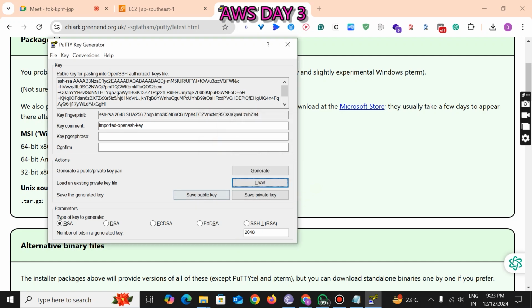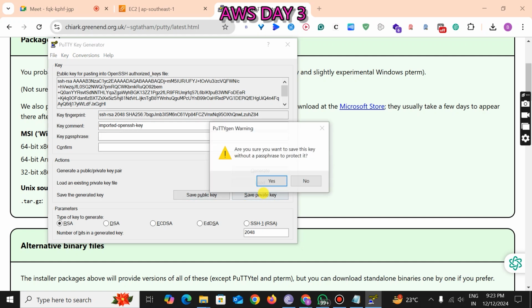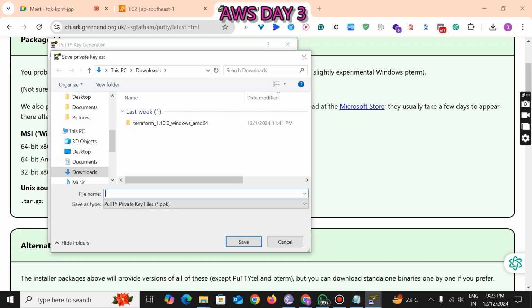Now it will ask you to save this file format as the public key or private key. I already told you we must always store the key as private only. With us the private key pair will be there. In the server the public key pair will be there. So I am going to save this as private. Click on yes.